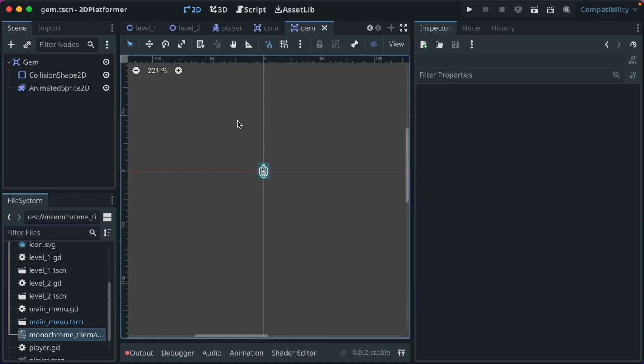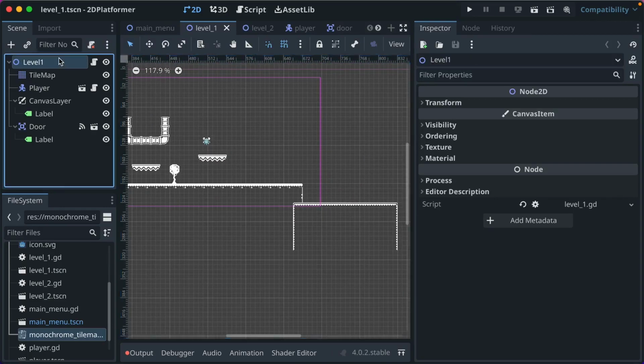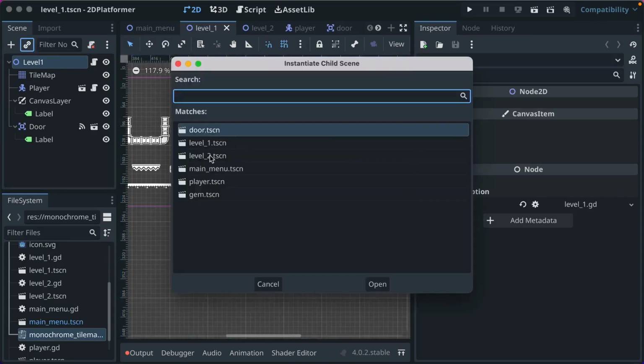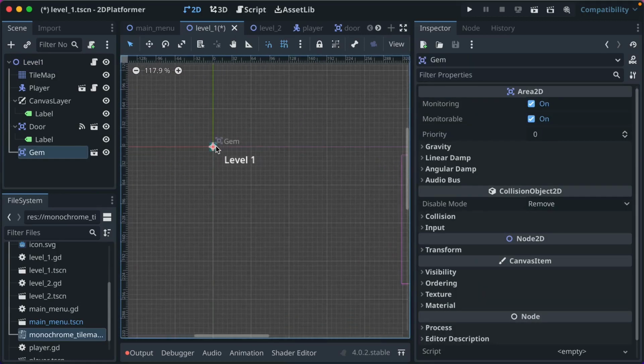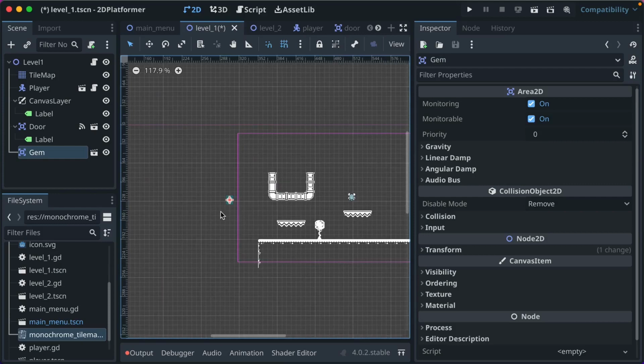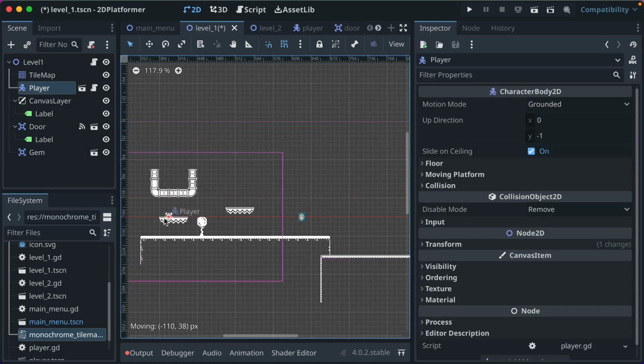Now, what we want to do next is put these gems in our levels. So here's level 1, and all you do is click the chain link, click gem, open, and then you'll see at 0, 0 our gem was added. So alt-click and drag it. We'll just add some gems here, like there's that. Let's take our player and move them over here.